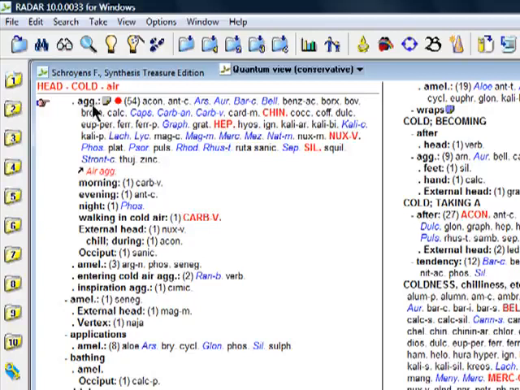I just point to the word aggravate and I drag and drop it to the first clipboard and I let go. And you see that I have one symptom in clipboard number 1. So let's take another symptom. Let's take that the head is very sensitive to draft, so to a draft of air.